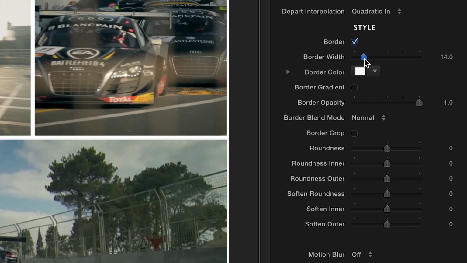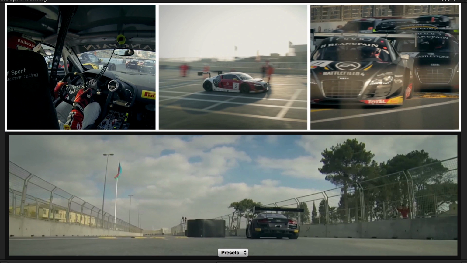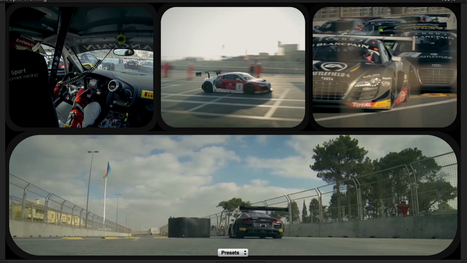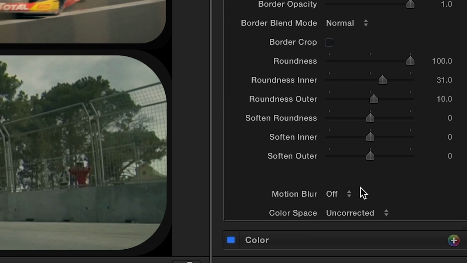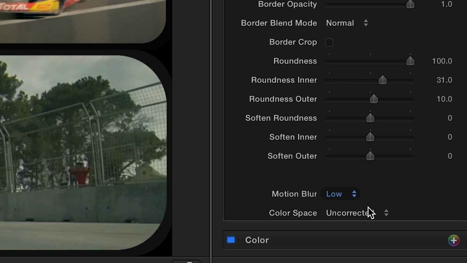Under the Style category, you can adjust the border width, color, and opacity using the corresponding controls. The roundness sliders can help you achieve a unique look with lots of control over the look of the corners of the boxes. And lastly, if you want to smooth the motion of your animation, use the drop-down menu to select a motion blur value.